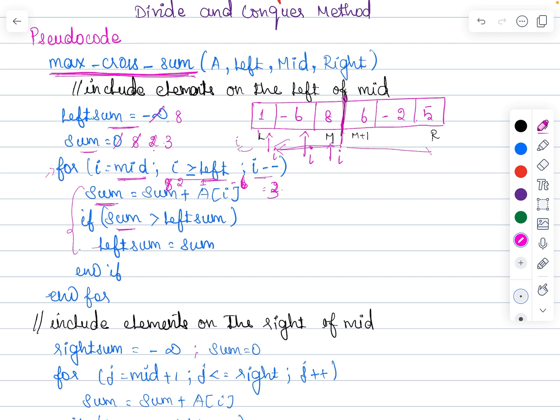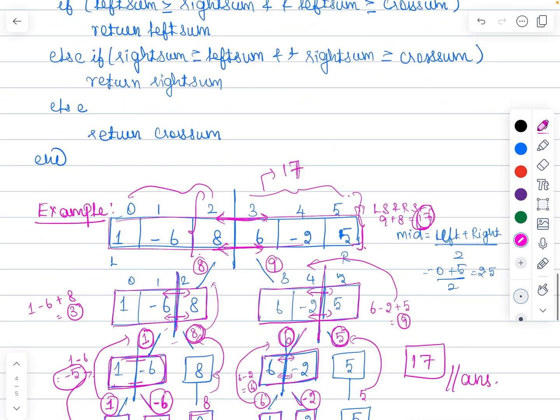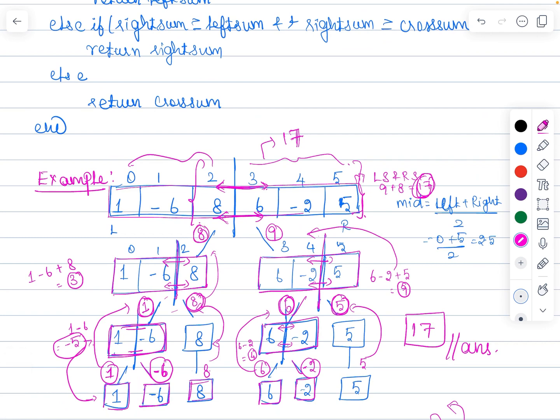But here the condition given is that until I is greater than or equal to left only, it should traverse. So after reaching the left, it would come out of the loop because there are no more elements to process. So finally, the maximum sum we could get from the left subarray is only 8. If you check the example here, we would have returned only 8. Yes, the answer is correct.